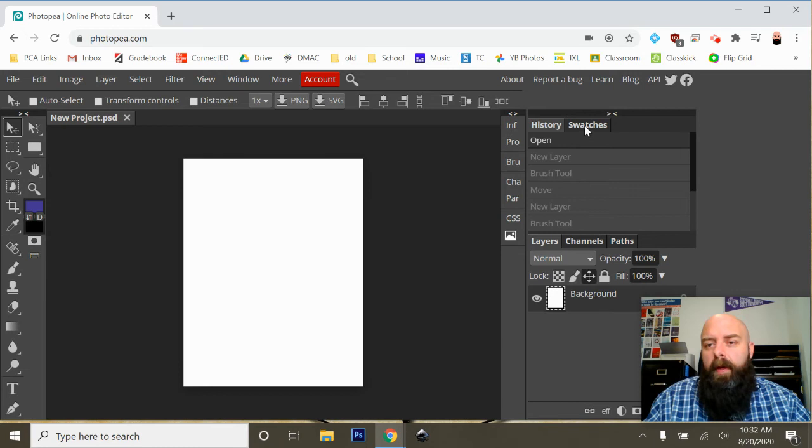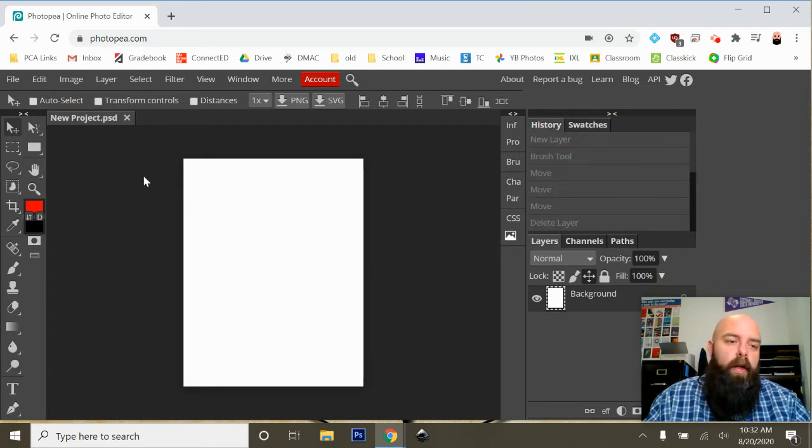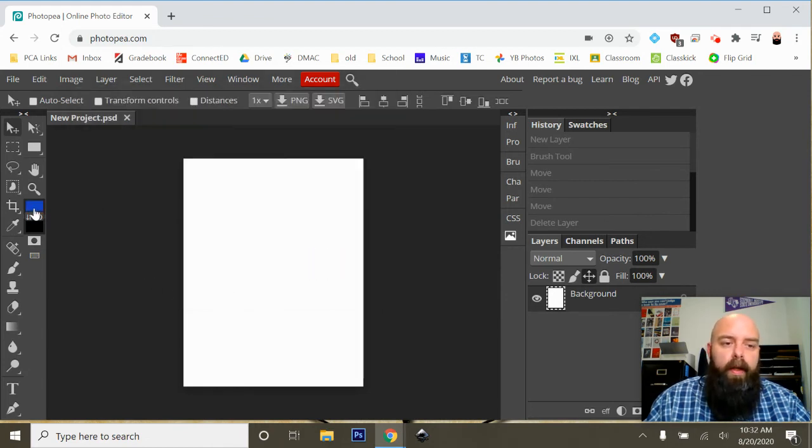Oh, I didn't talk about swatches. Swatches are just chunks of color. If I want to pick a color, if I want red, I can just come to swatches and click red. Notice that color changes over here. I hardly ever use the swatches. If I want a color, you can come over here and just click this, and you can pick any color in the rainbow you want to. Tell it okay, and it's selected.